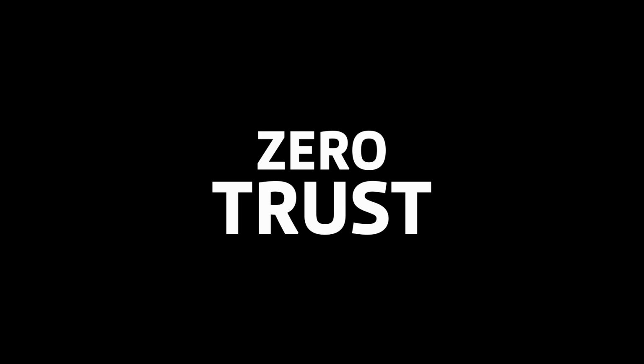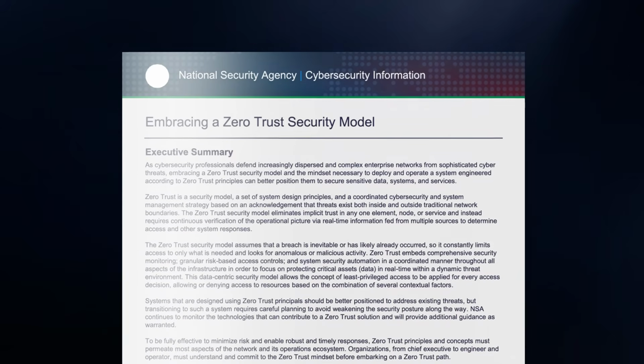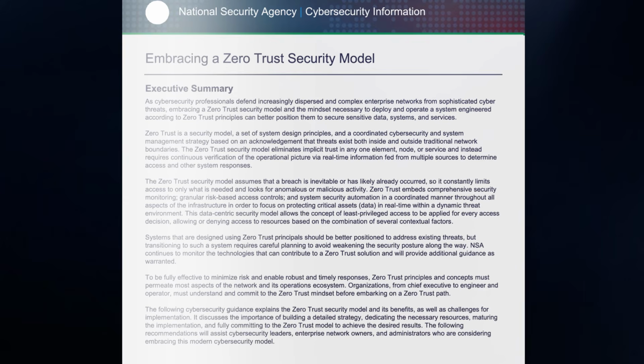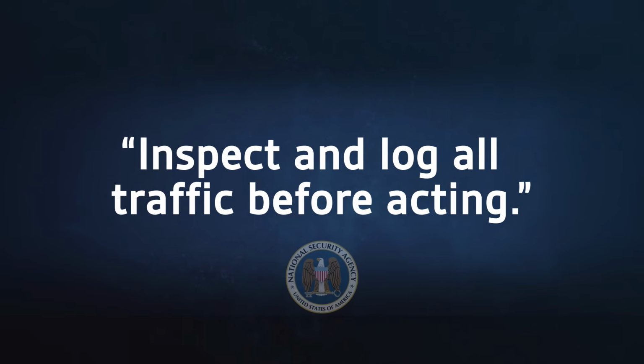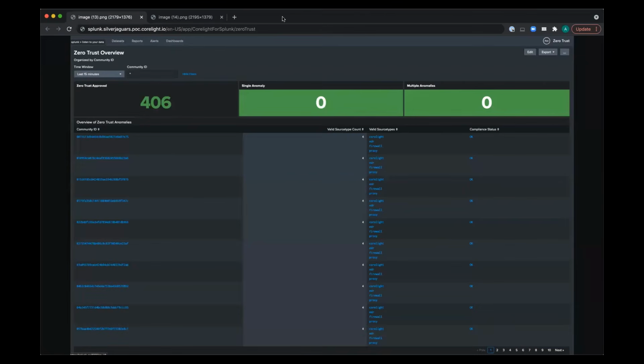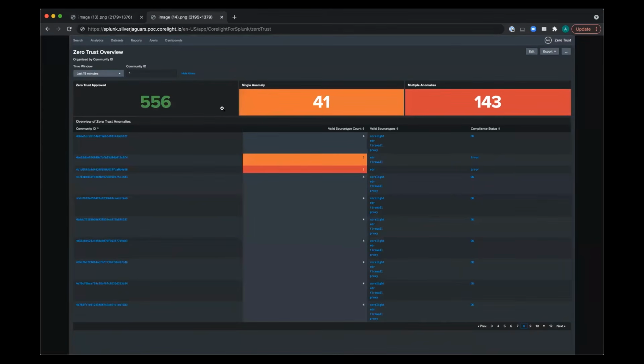Speaking of things that aren't simple, let's talk about zero trust. The best guidance Corelight and Splunk have seen on the subject is the NSA's Embracing a Zero Trust Security Model white paper, which specifically calls out the need to inspect and log all traffic before acting as one of the key pillars of their strategy. Network connections that lack associated endpoint and/or identity data can easily be tracked in Splunk, allowing analysts to quickly identify policy violations in need of remediation and/or investigation. Having details about these out-of-policy connections also helps analysts prioritize which violations to tackle first.